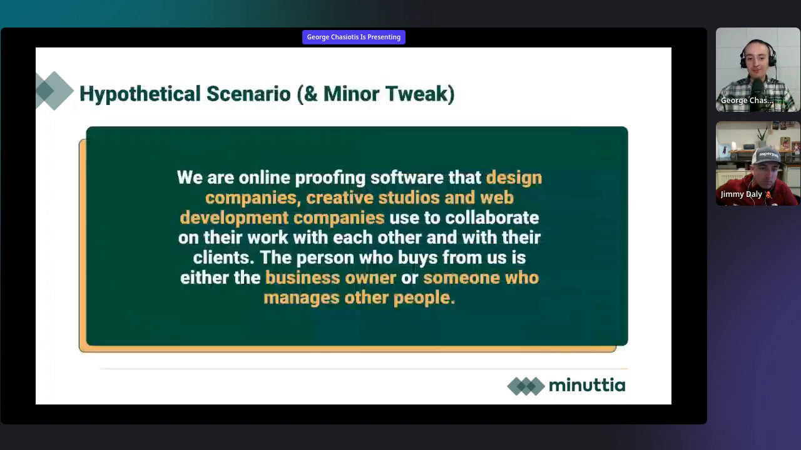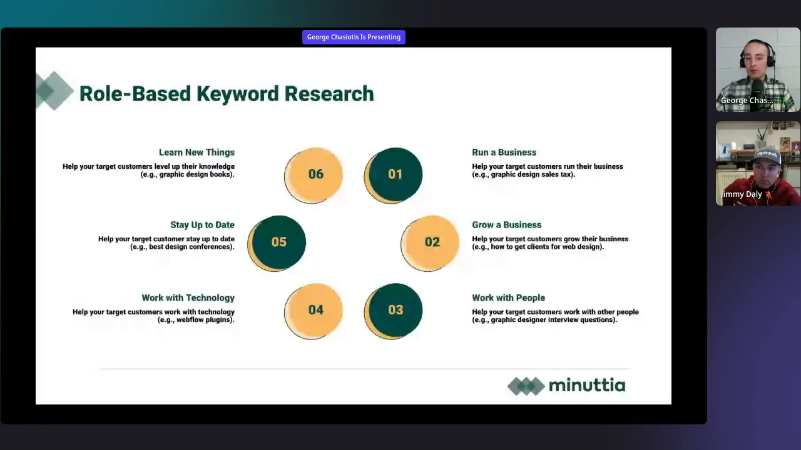And let's once again take a step back and use this hypothetical scenario as a vehicle to move forward. We are an online proofing software that design companies, creative studios, and web development companies use to collaborate on their work with each other and with their clients, okay? Now, the person who buys from us is either the business owner or someone who manages other people. So here comes what we call at Minusia role-based keyword research, which goes beyond the limits of the process I shared with you earlier. And we have 6 main pillars here.